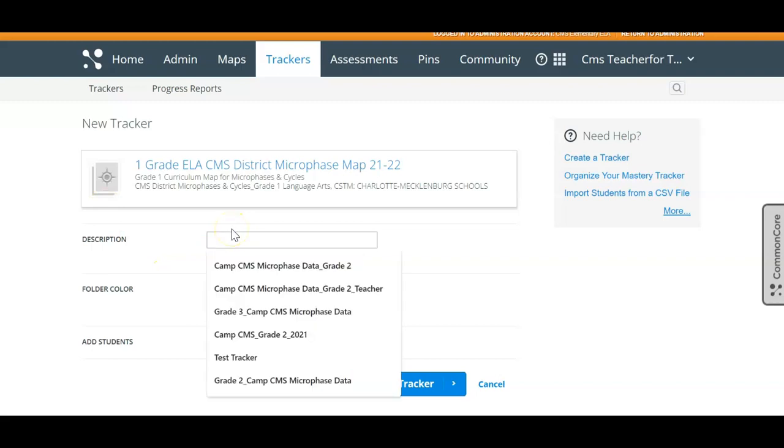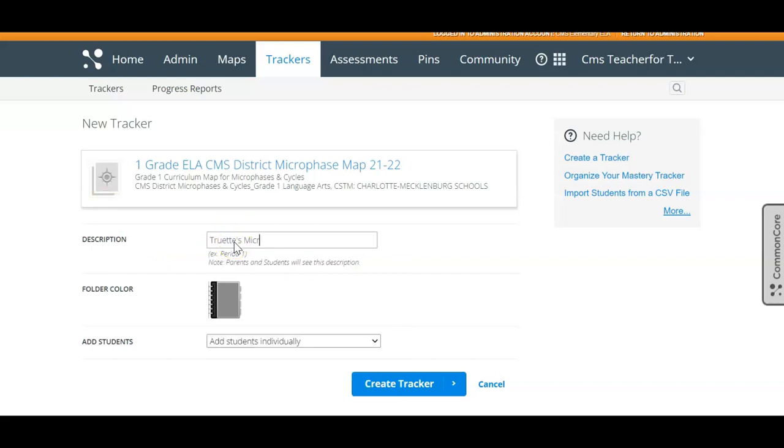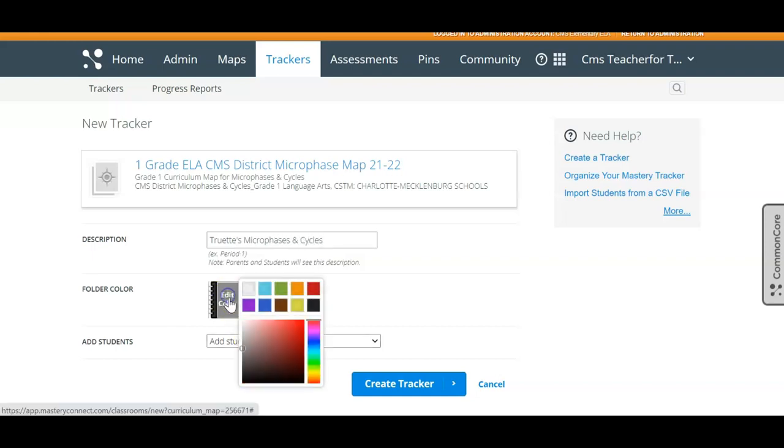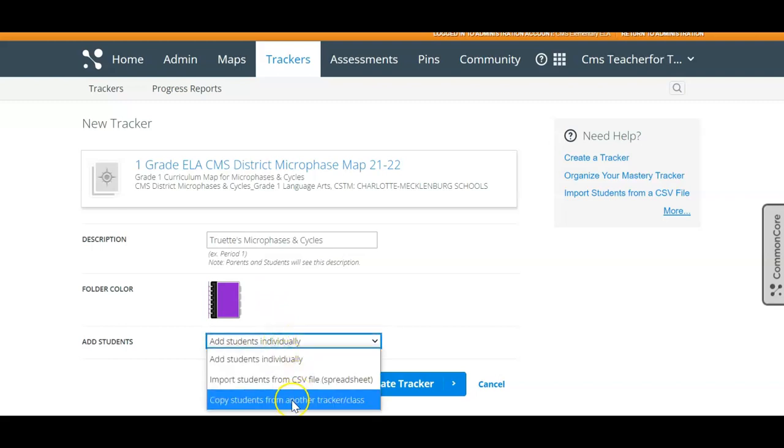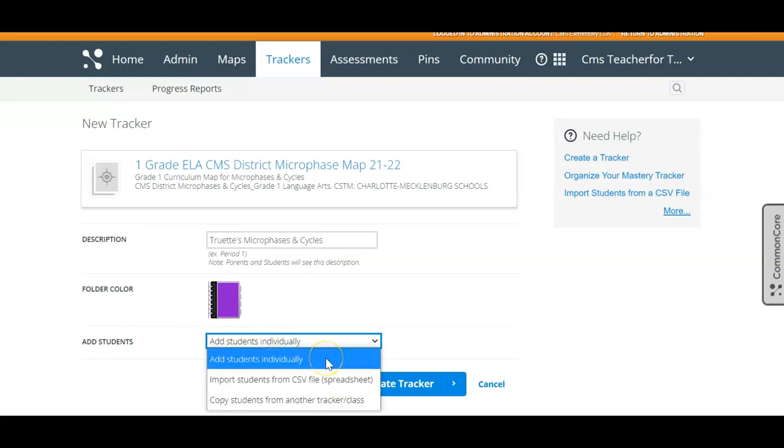Here I can type in a description if I want. I can also pick a color, and if you have students attached to you in PowerSchool, you can add those students here. If you are an instructional leader like I am, you can add students individually if you want to add some sample students to practice adding data. Your next step will be to click Create Tracker.